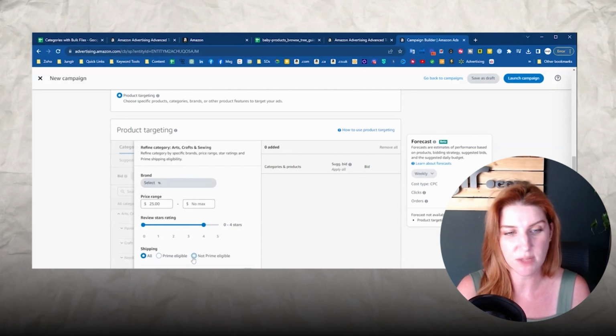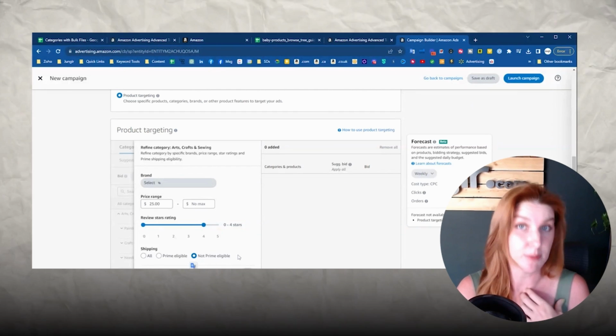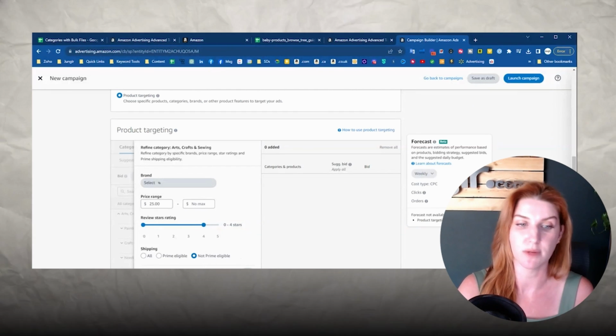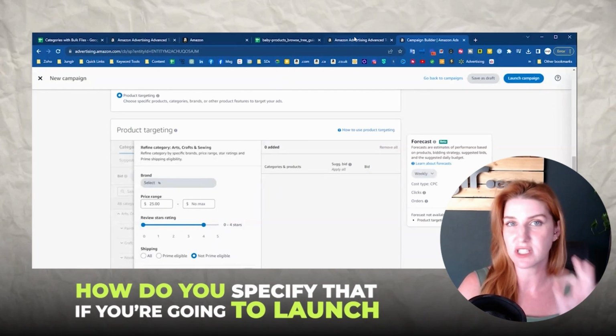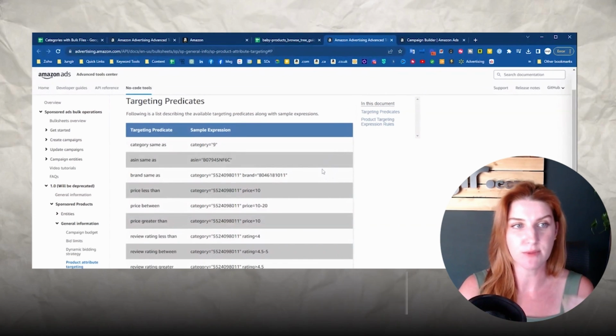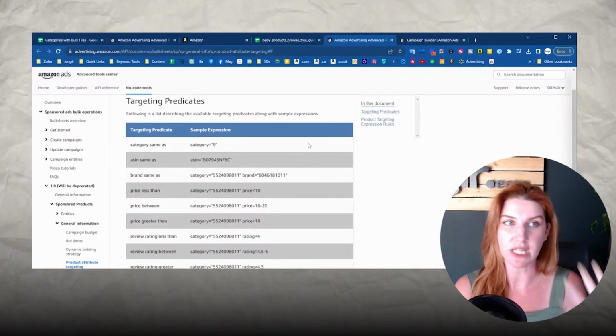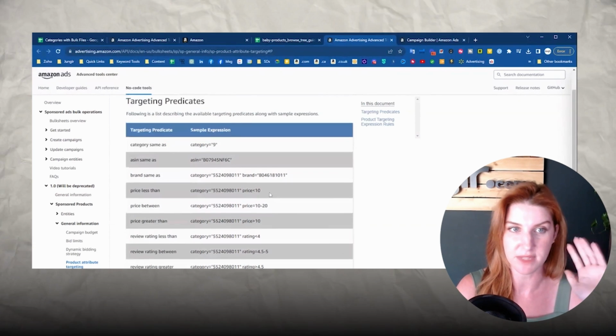You can also specify shipping, like, hey, I only want to show up on non-Prime eligible options because I'm Prime eligible, and so that's going to be more appealing to shoppers. And there's all kinds of things you can do with this. But how do you actually specify that if you are going to launch in a bulk file? And this is what I'm going to give you here. Again, this is going to be linked in the resource. So if you want that, feel free to go and enter in an email, get that resource here.